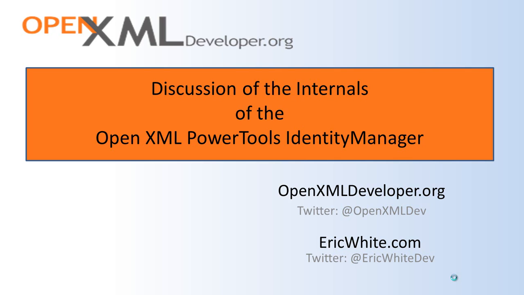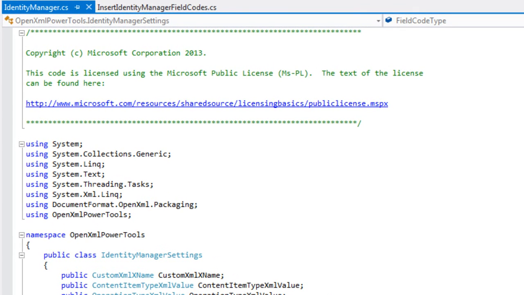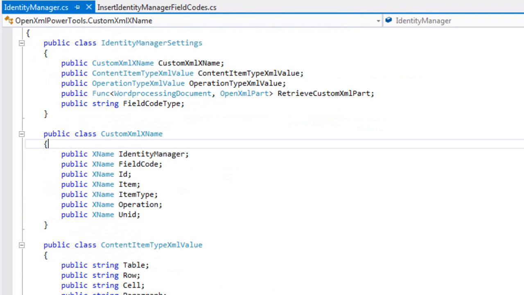Hello, OpenXML developers. This is the second screencast in this series on the Identity Manager internals. Now we are looking at the Identity Manager itself.